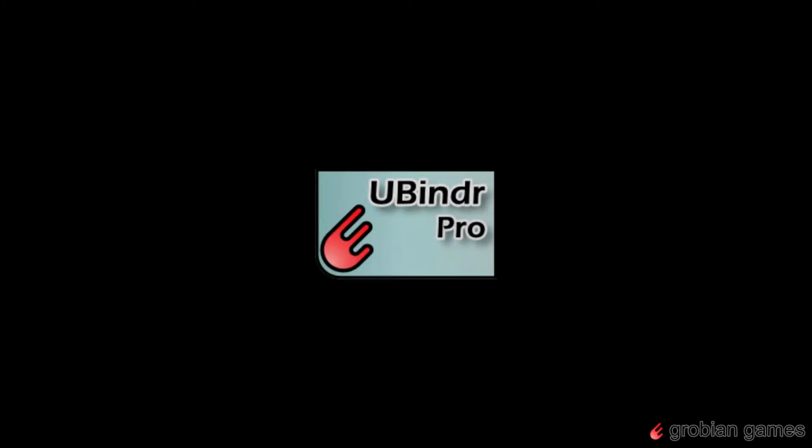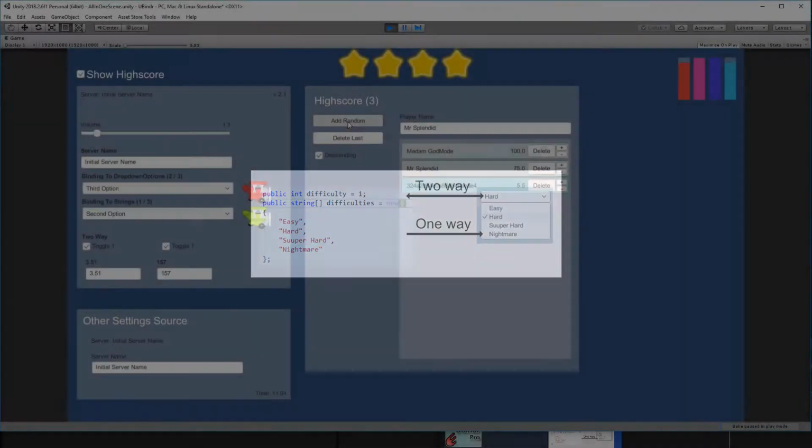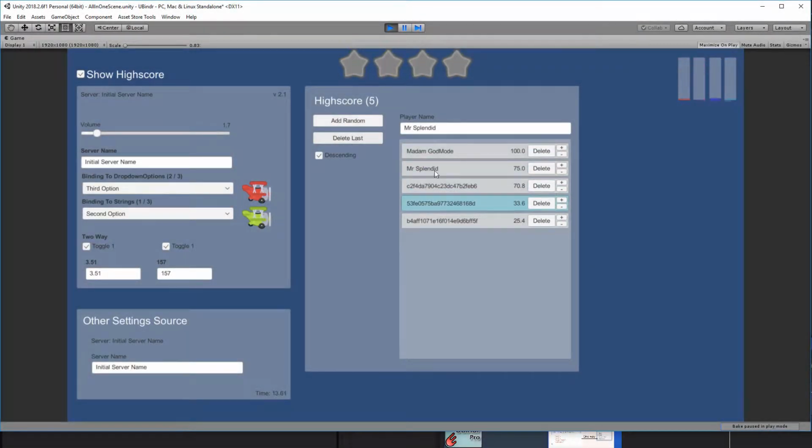UBindr allows you to publish data from your C# scripts to the Unity UI with minimal to no code changes. It supports two-way binding so that data changes made in the UI are passed back to the scripts and data changes made in scripts are passed forward to the UI. It serves a similar purpose as Angular, Knockout or React does in web applications. Basically, it makes building UIs easier and leaves the code cleaner.